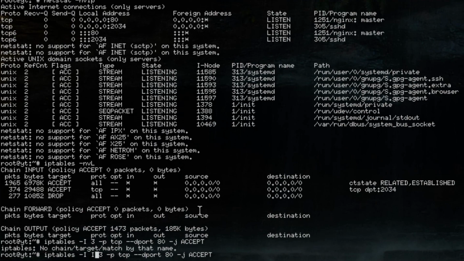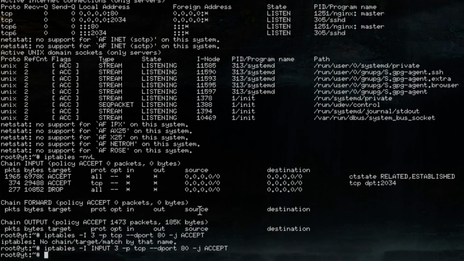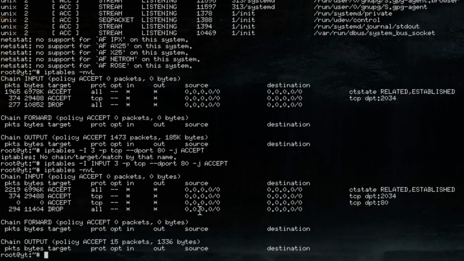We also need to name the chain. Input chain. So insert into the input chain, position 3, protocol is TCP, destination port is 80, and jump target is accept. So you'll now see we have an accept rule here.